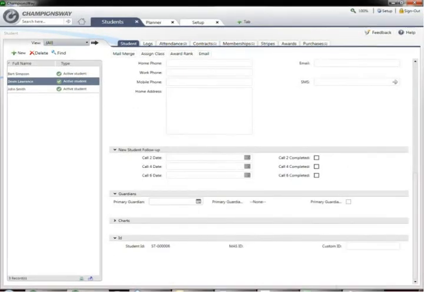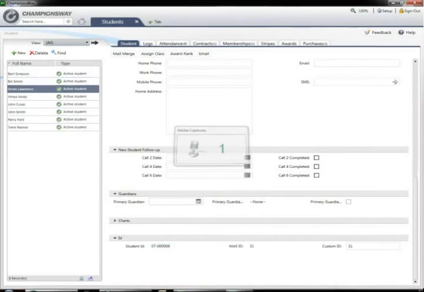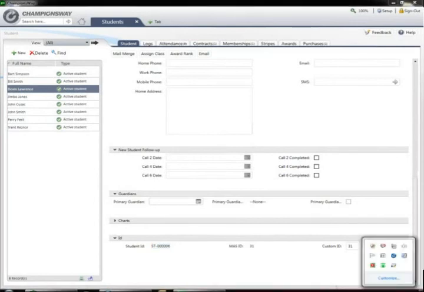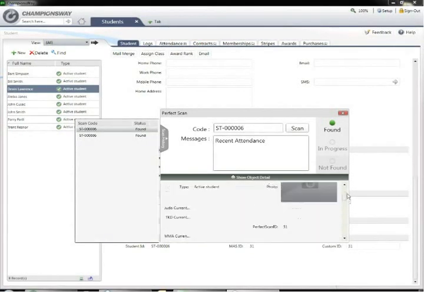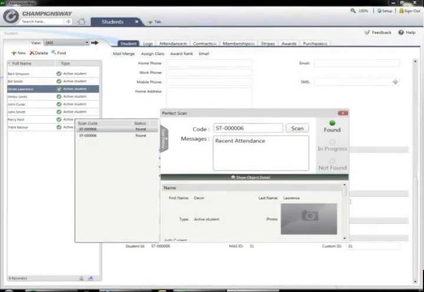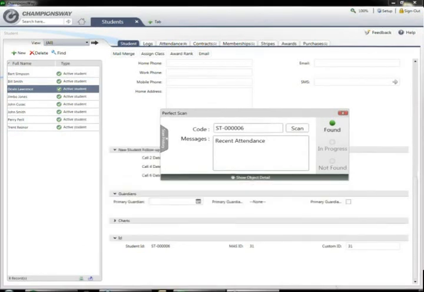So just a quick example on how you would scan them in. They have a number down at the bottom. So I'm just going to copy the student number from the bottom. Open up Perfect Scan. Paste in the number and scan. So you can see here on the left we get the scan history, and also below we have the student information. So these are collapsible if you like.